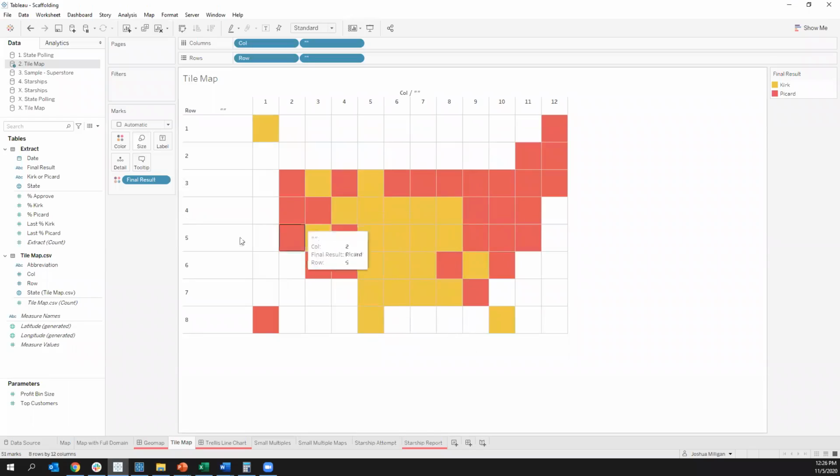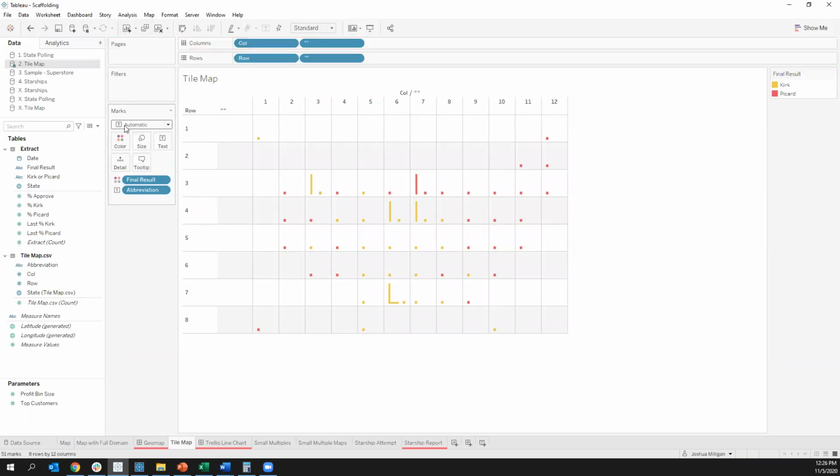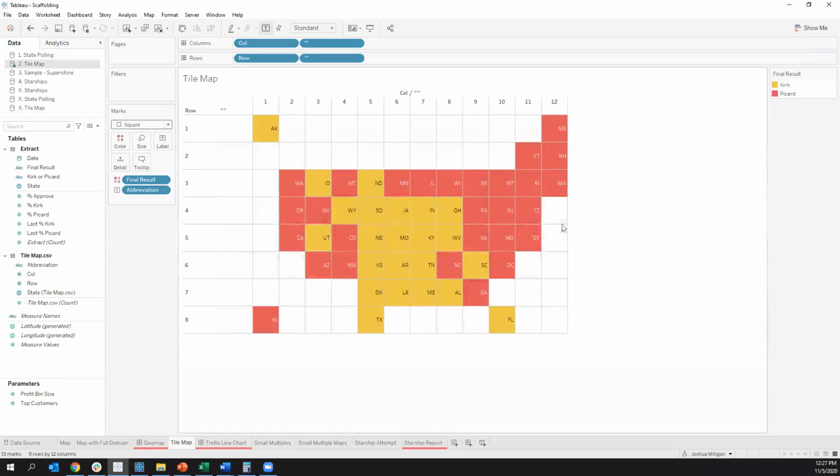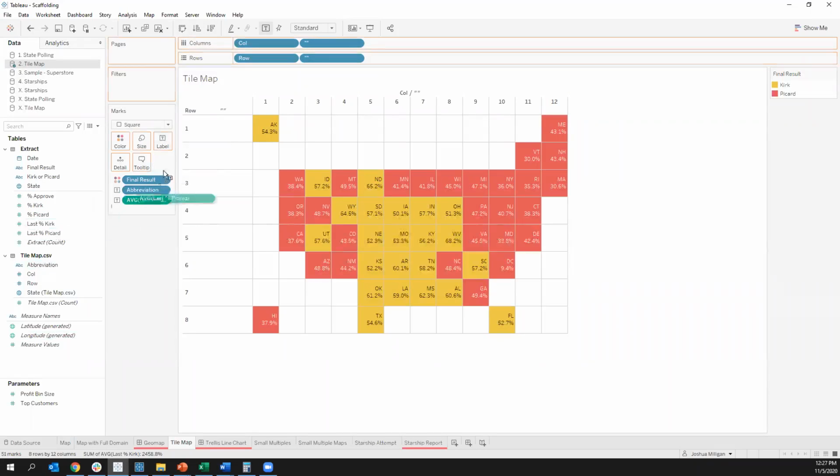And this kind of a tile map allows me to see the same sort of geographic distributions, but I can start to see where is Rhode Island or DC. I can start to see those on the map. Oh, Tableau switched to text, but we wanted to stay on squares. Yeah, so there's Rhode Island, much easier to find. There's DC, much easier to find. And I can start to look at how many liked Kirk, how many liked Picard.